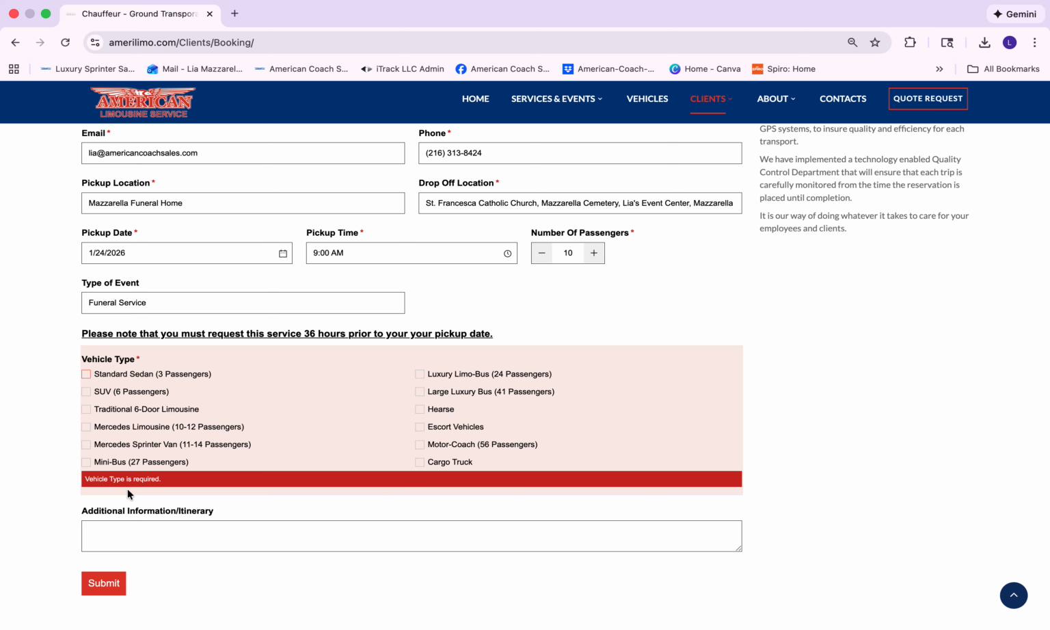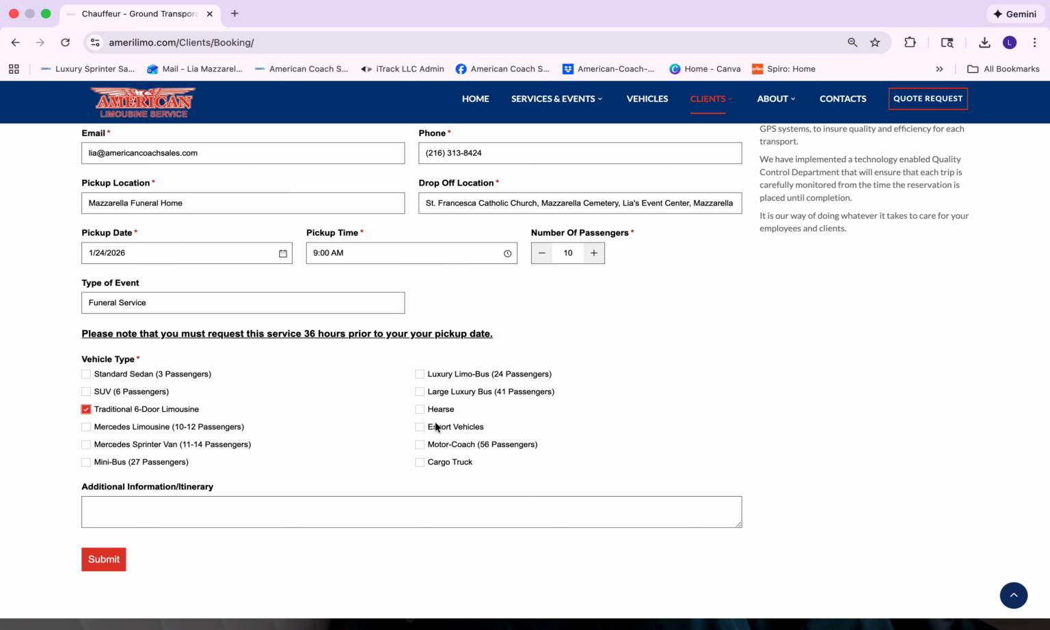Next step is to pick our vehicles. This list allows you to pick as many vehicles as you need. So I'm going to need 2 6-door limousines. I'm going to need a hearse. I'm going to need escort vehicles. So make sure you're checking every type of vehicle that you'll need for your service.